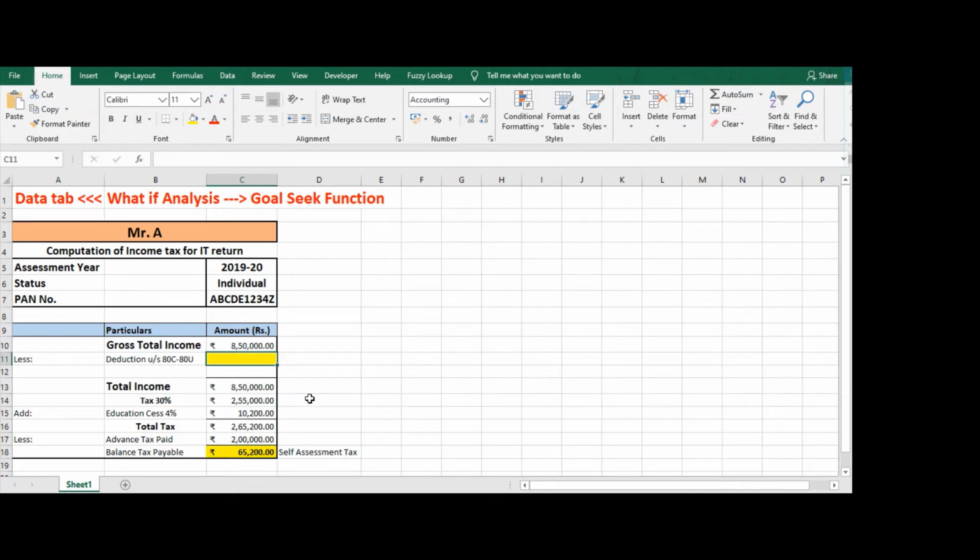Now we will apply permutations and combinations. Let's suppose he should get 1,50,000 deduction, or he should get 2 lakh deduction, then his tax payable is 2,800, and we will apply this permutation and combination in the like manner. But by using the goal seek function, we can do this in seconds.